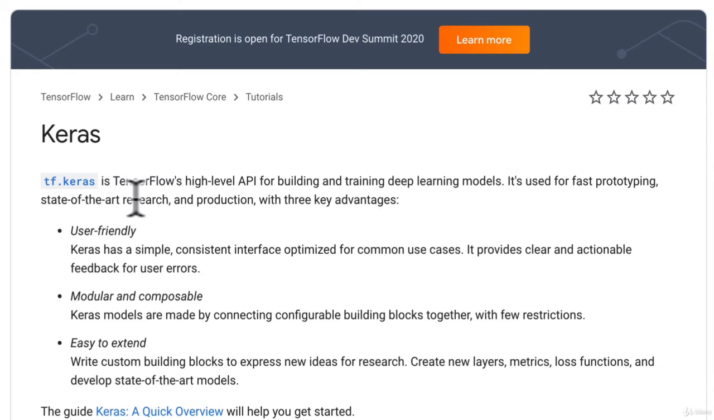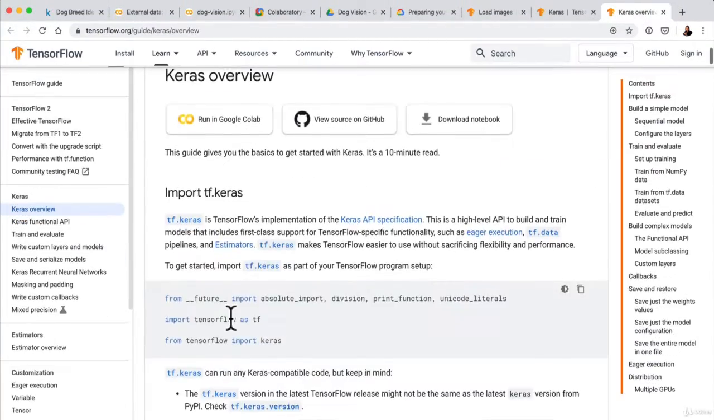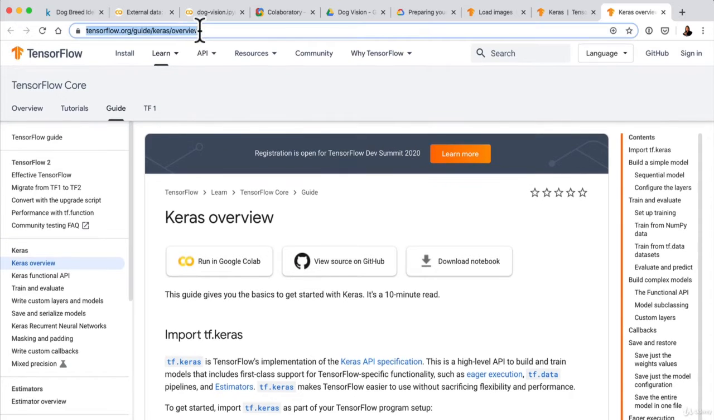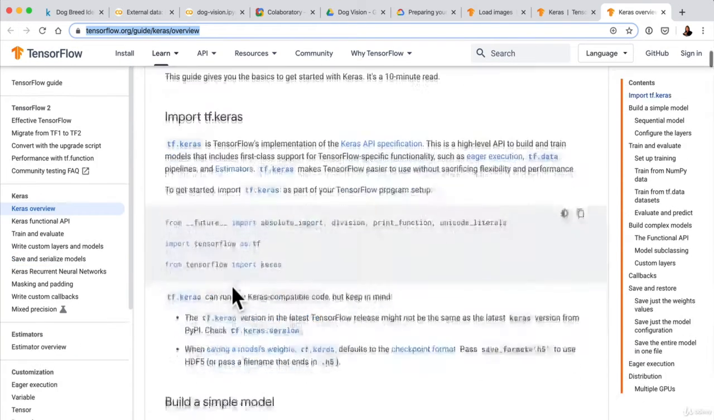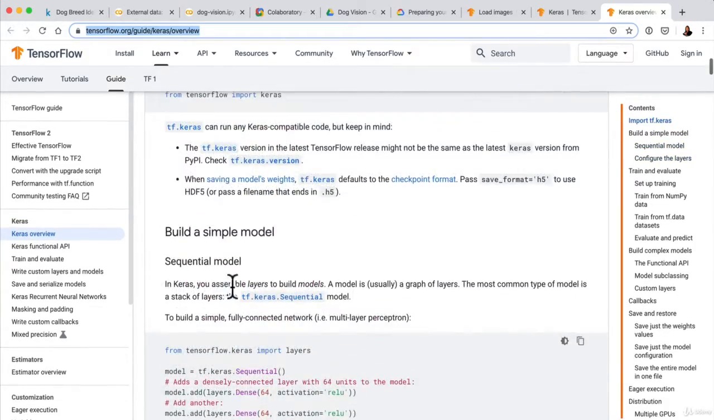It's used for fast prototyping, state-of-the-art research, and production with three key advantages. User-friendly, yes. Modular and composable, yes. Easy to extend. This will probably be a good resource to link. I'll link this in the resources section. It's another little bit of homework for yourself, to have a read through this after this video, maybe go through it for about 10 minutes or so.